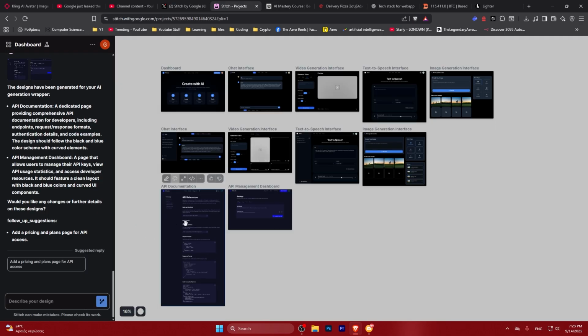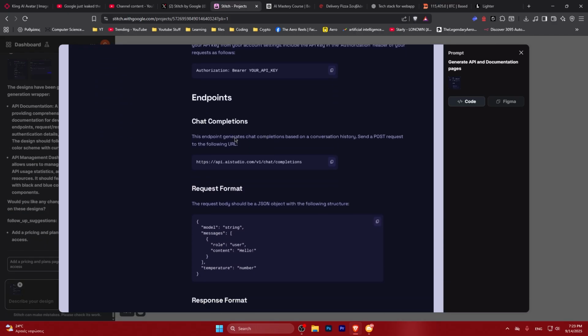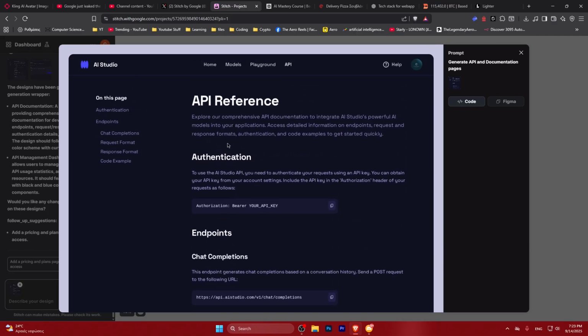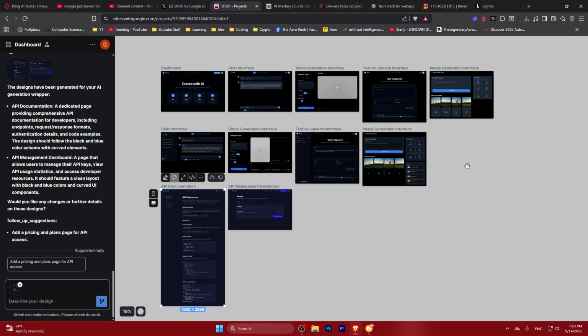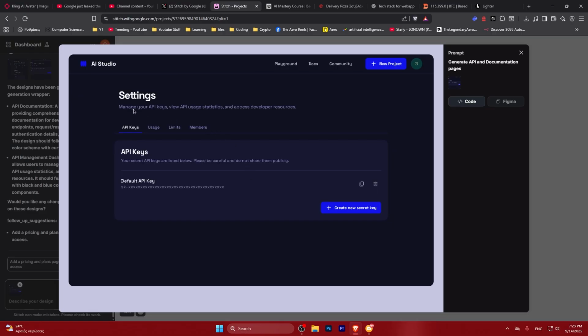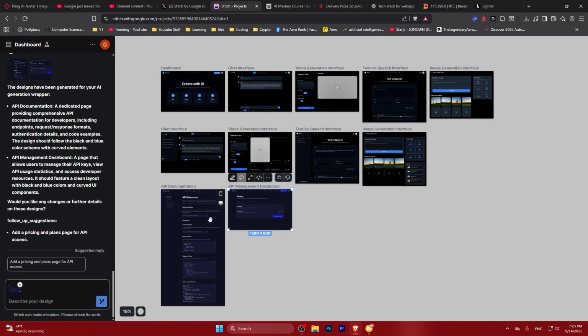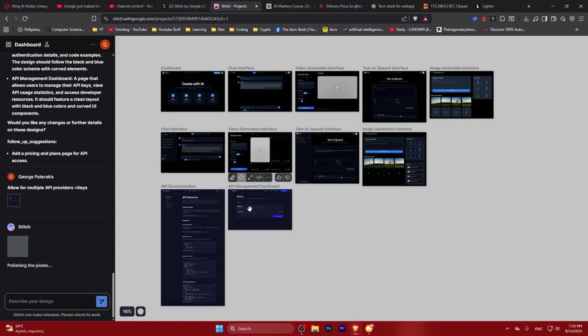So Stitch implemented our documentation page. We can see it over here, which looks super, super nice. And here we have the API management, as we can see. This is nice. I'm going to do as a final change, allow for multiple API providers and keys. So let's change one more time the API management dashboard screen. But I don't want to waste any more of your time, so we will jump to the conclusion.